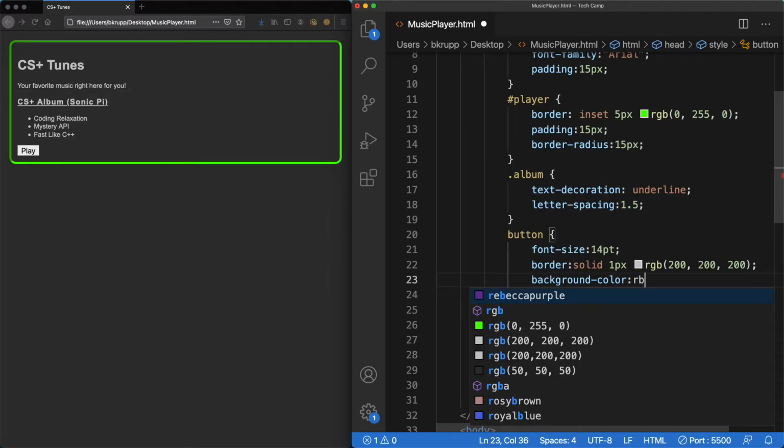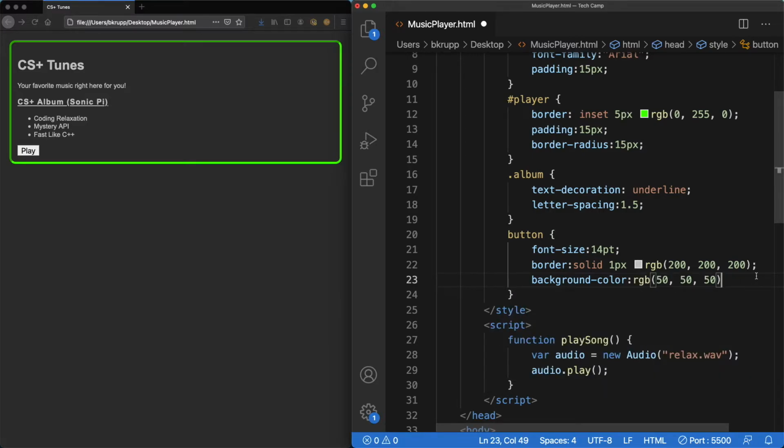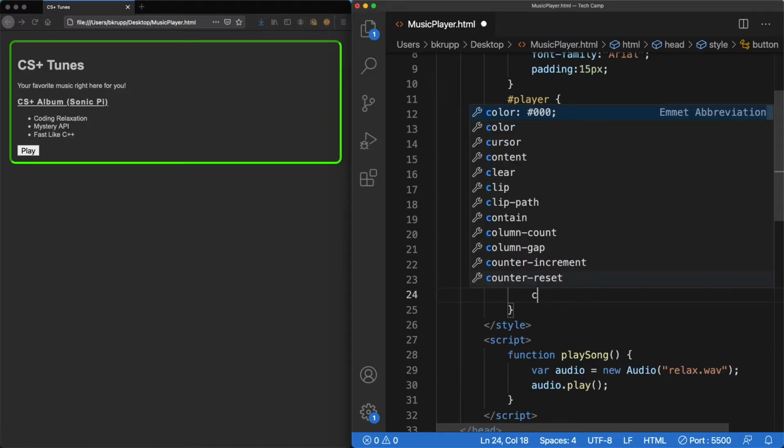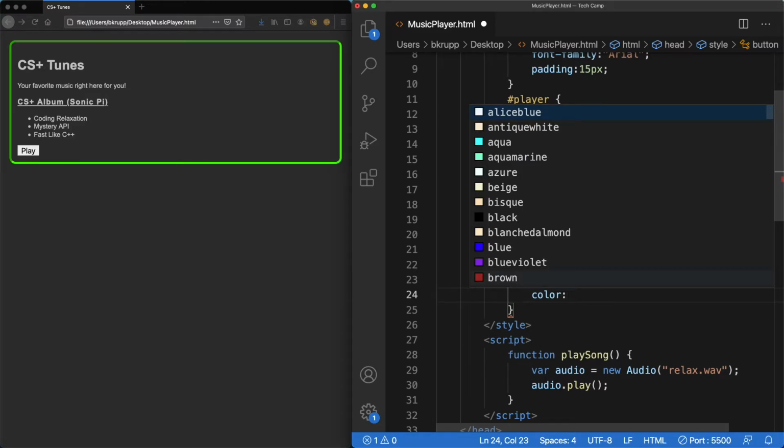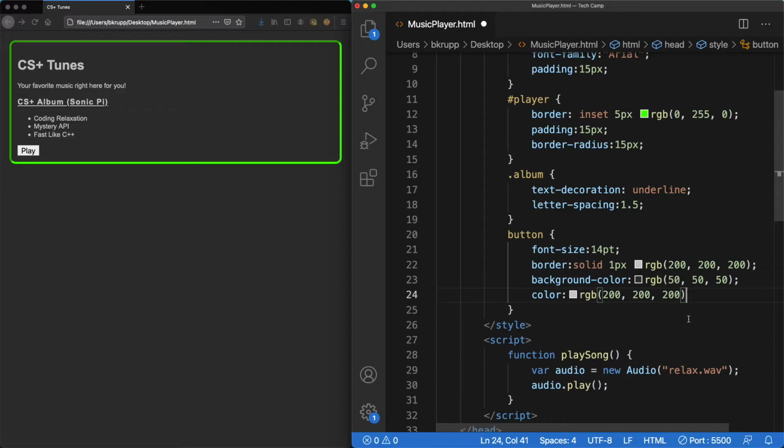I'm also going to change the background color to be the same as my web page. And so here, if I type in the RGB, I can already see the values here that I selected. I'm going to do that 50, 50, 50. And likewise, I'll do the text color to be the RGB 200, 200, 200. Okay, so the border and the text are going to have the same color. The background is going to kind of match here. It's not going to pop too much right now, but if I refresh that, you can kind of see that there.